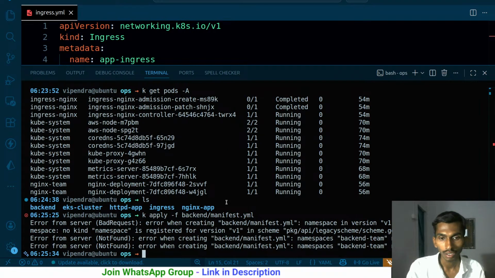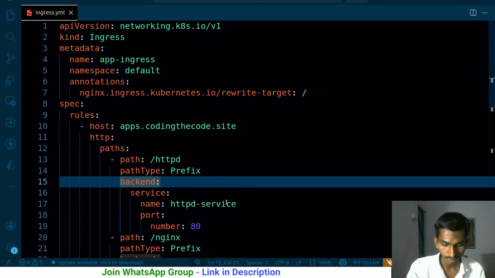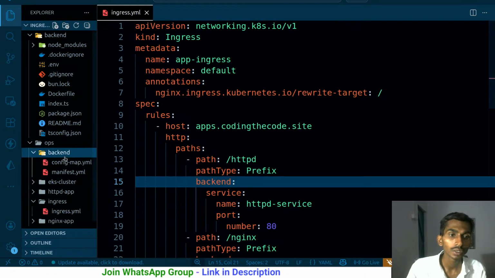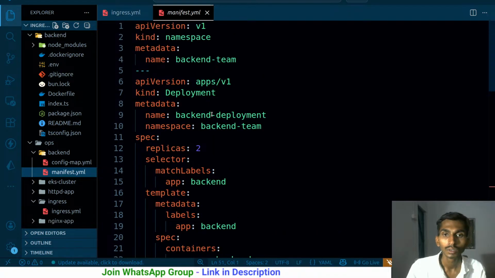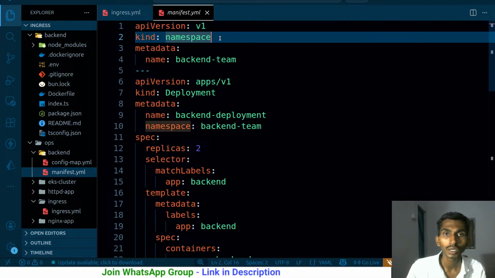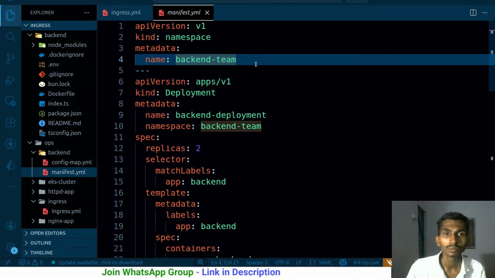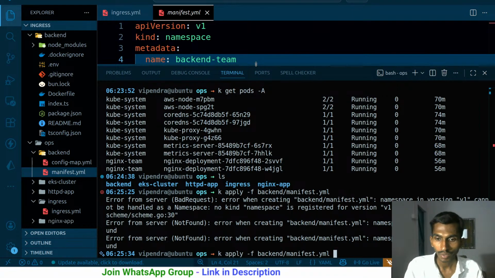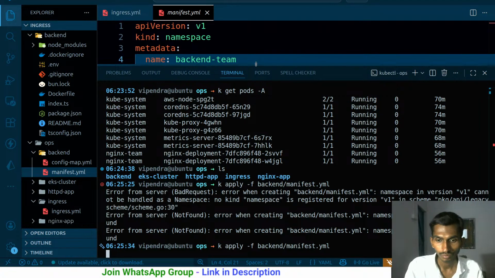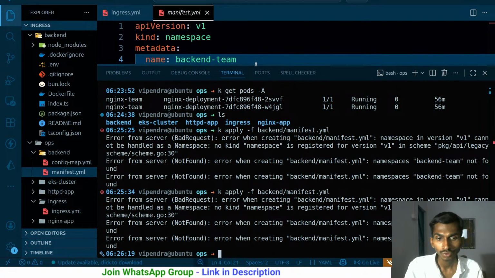Backend team not found. So it is just simply saying that the namespace is not there. Let's see. Don't I have the namespace? Backend manifest. So backend team is the name. API version, kind, backend team, name. So I do have that. k apply backend manifest.yml. The manifest. Okay, that's crazy.